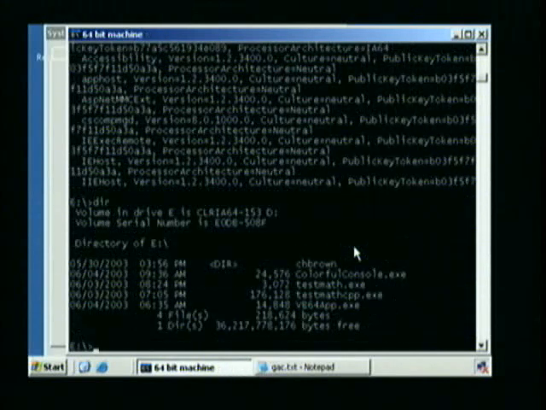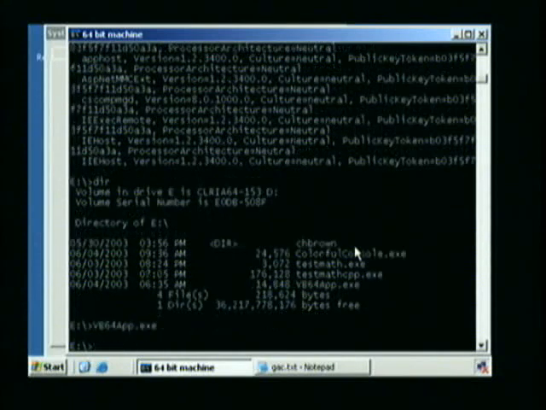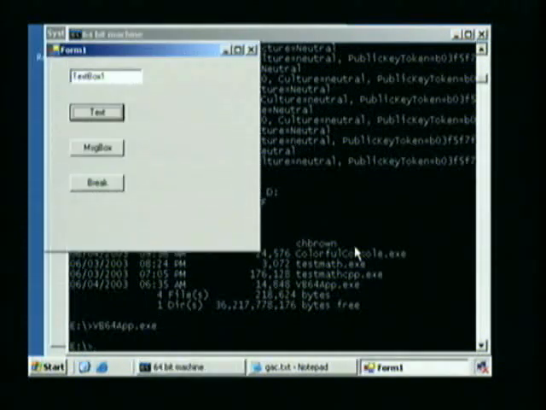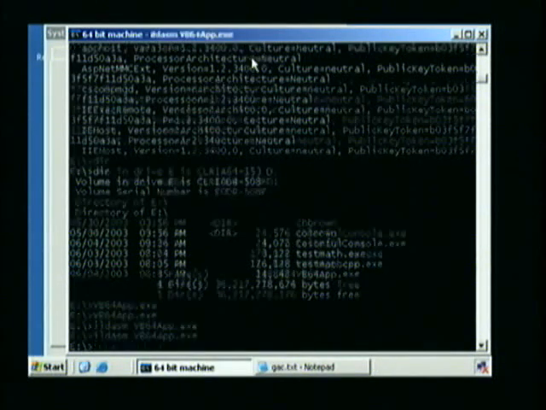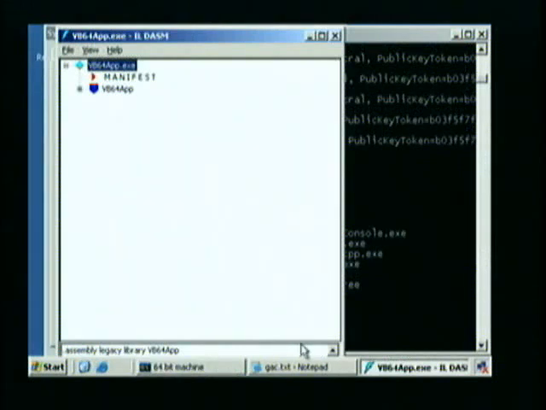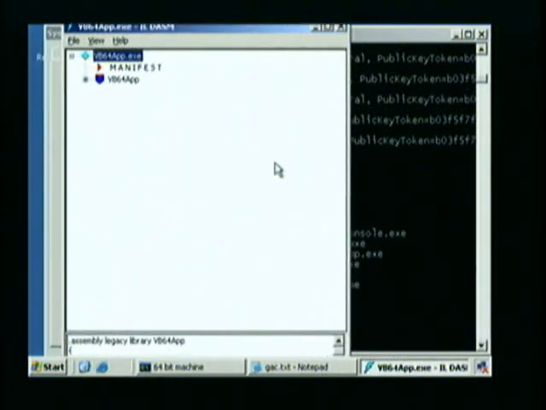So I have a VB app that I wrote. This little thing here we call VB64, a very simple app. All it does is show a little form. The app itself isn't that interesting. What I really wanted you to see is that ILDASM, if you can see the bottom of the screen, actually reports this as a legacy assembly. So the things that you're writing today with RTM Visual Studio or Everett Visual Studio will actually show up as legacy components that don't know anything about newer components.